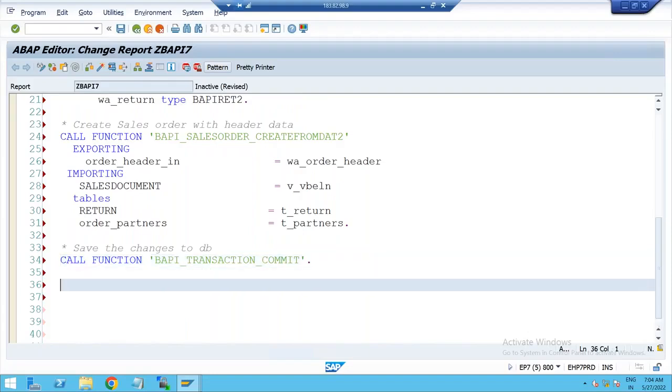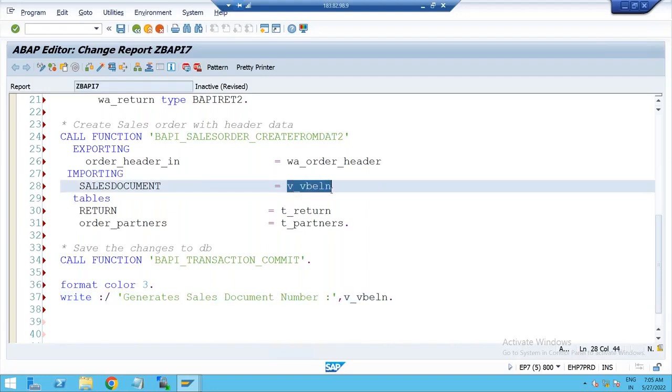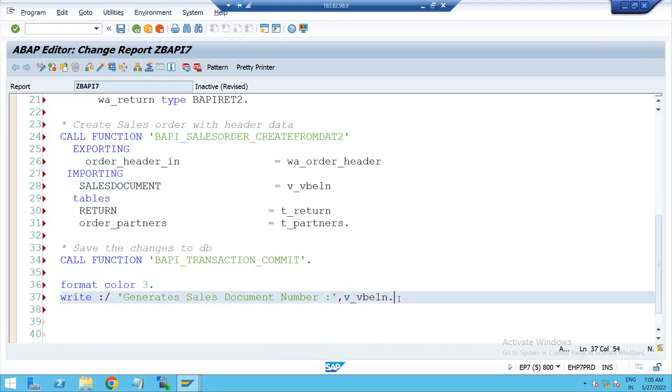Okay. Then here for our understanding, I'll say generated sales document number. I'm going to receive the sales document number in which field, v_weblen. Understood? It is going to return what? The generated sales document number, which I am receiving in that field.